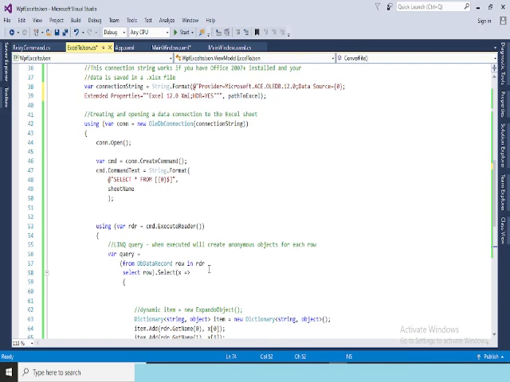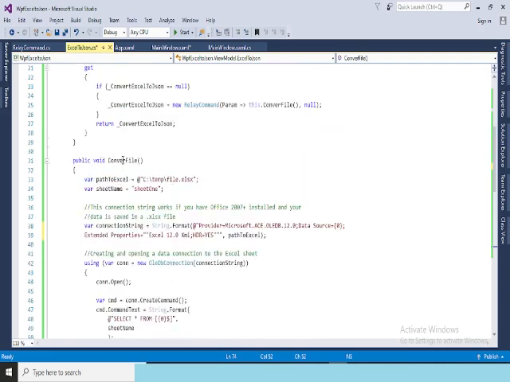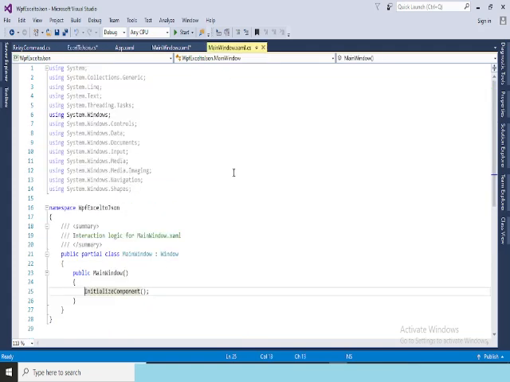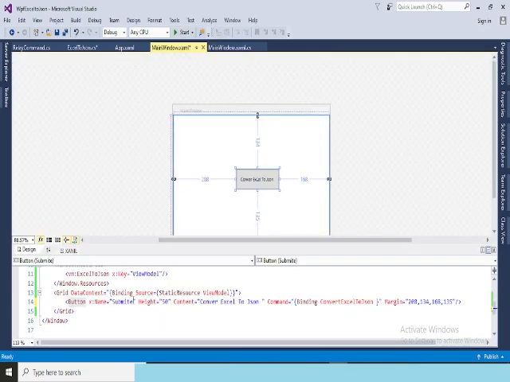Okay. Now bind this command. Say this is the function, but the command is here: ConvertExcelToJSON. Come into the XAML.